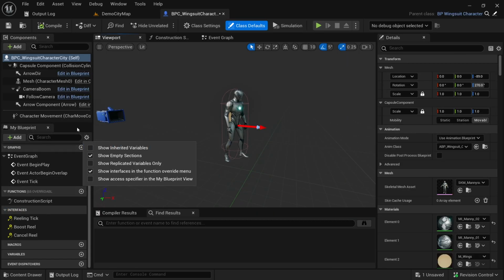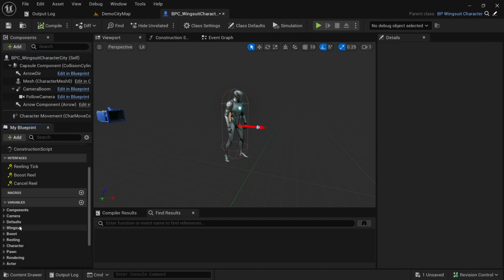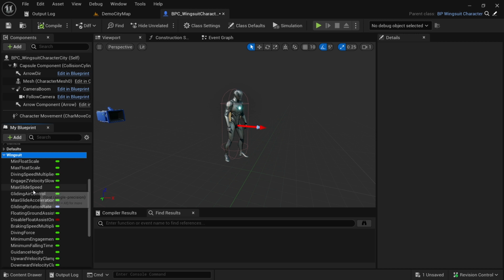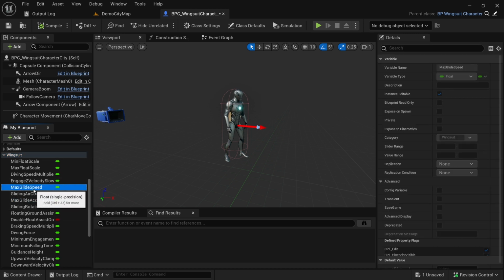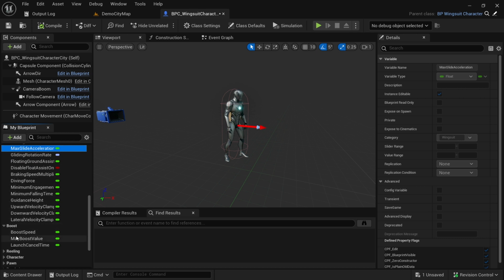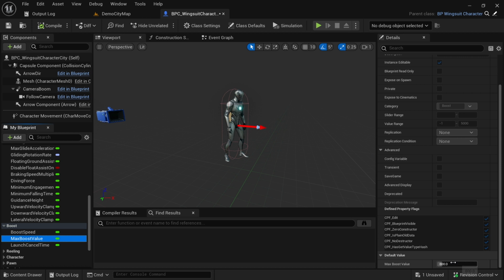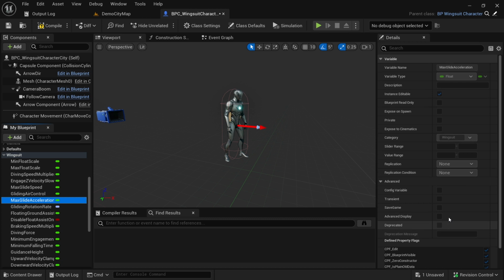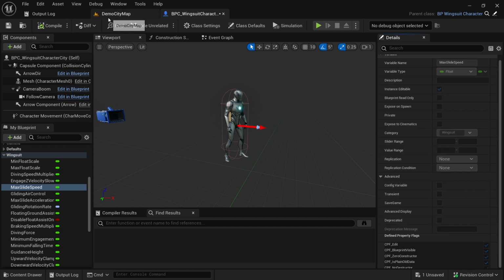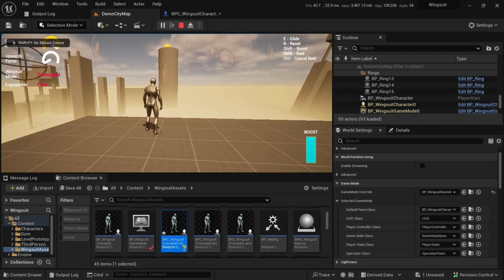Go over here in the My Blueprint section and hit Show Inherited Variables. Now you can go over here under the Variables tab and change the desired variables. Over here in Wingsuit, let's say we want to change the max glide speed, acceleration, and maybe even the max boost value. We can go over here, change this to 200, set the max glide acceleration to 250, and the max gliding speed to 700. Let's compile, go back to the city demo, and play.